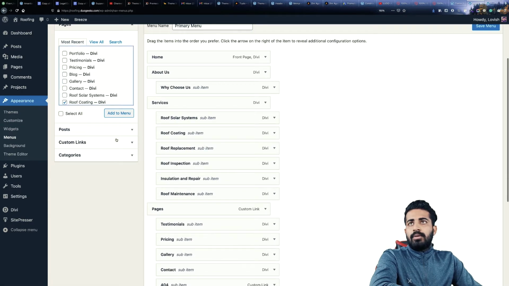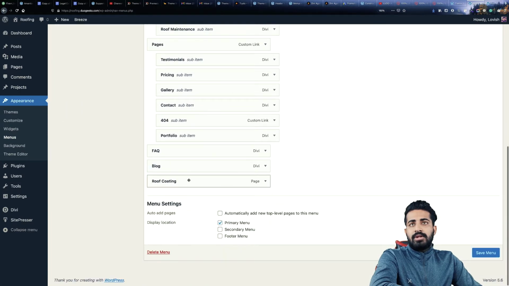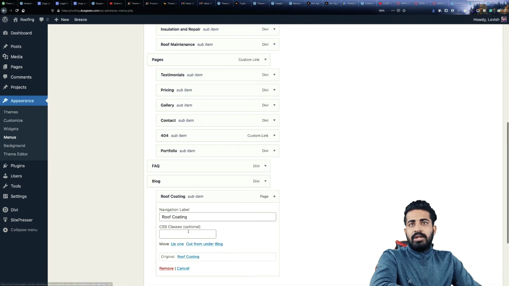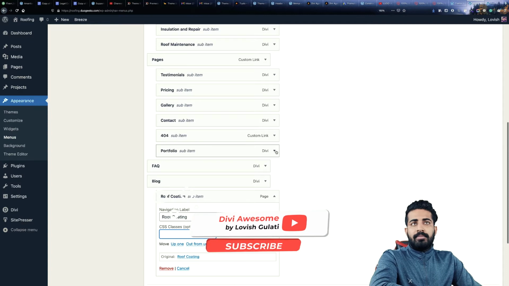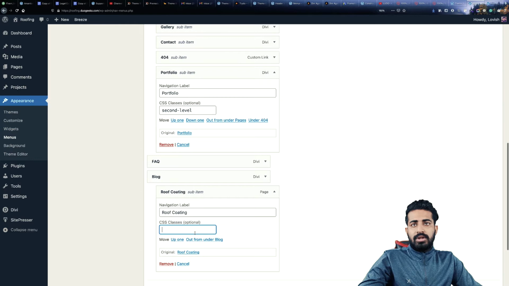For example, if you want to add this as a sub item, you just have to click on this add to menu, and once it is there, drag it over here, and then you have to write the second level. You can copy that from over here. You just have to copy, Control C or Command C, and Control V or Command V.